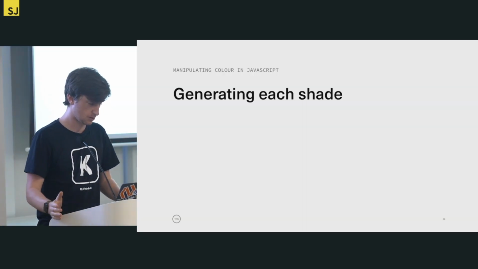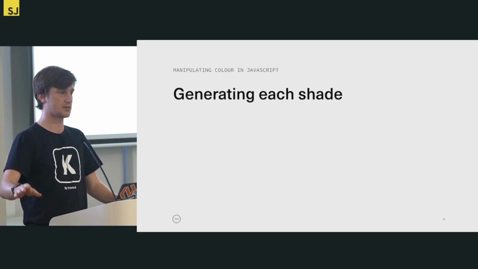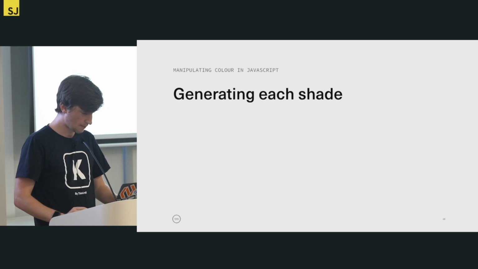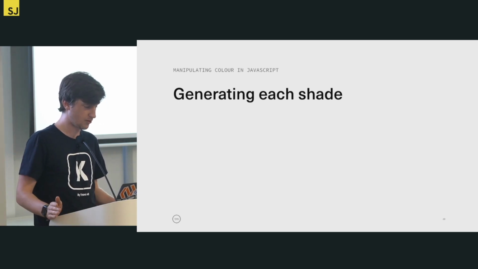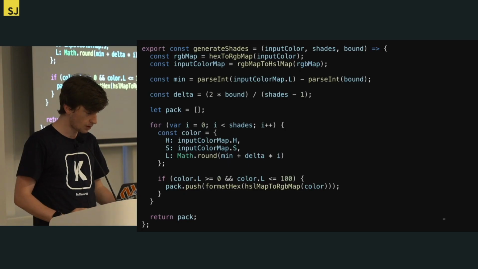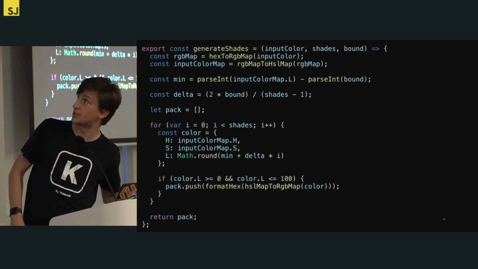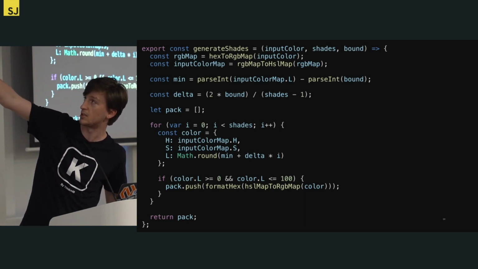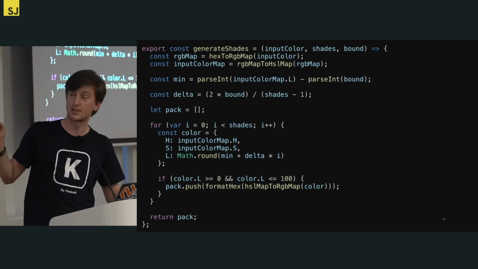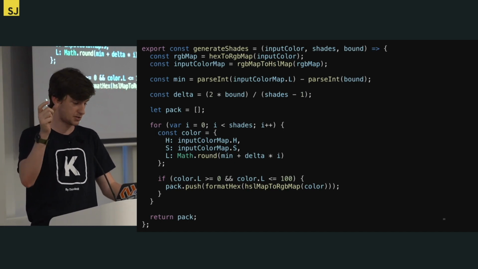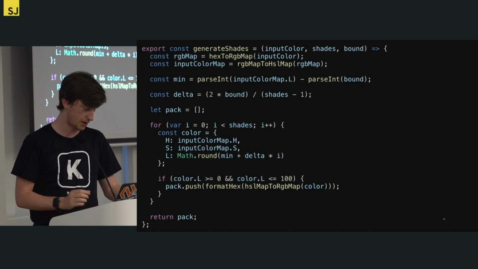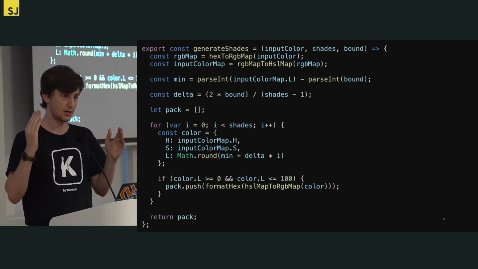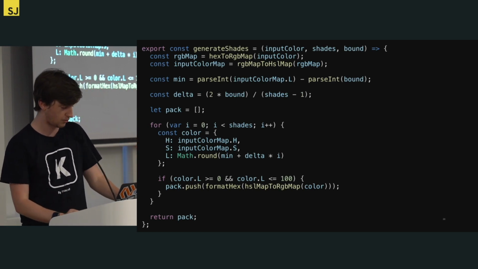So once I got the actual hard one out of the way, which was converting the RGB to HSL notation, we now can do the fun bit, which is generating each of the shades. So this function, generateShades, uses the two functions we wrote before, which were hex to RGB and then RGB to HSL. As arguments, it accepts the input color, which is your hex string, and also accepts how many shades you want and what the bounded difference is. So how much darker or how much lighter you want your colors to get compared to the original.